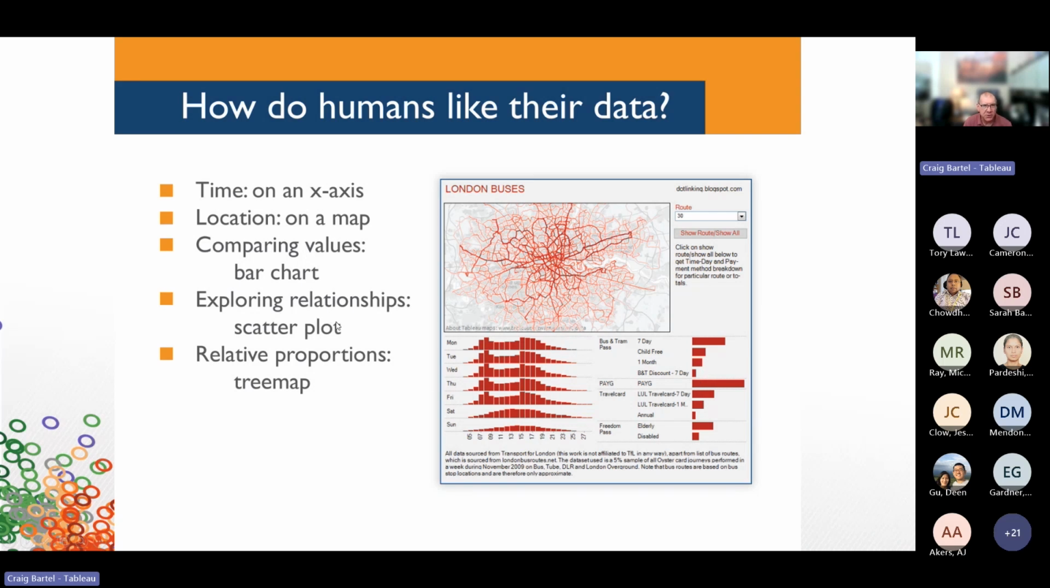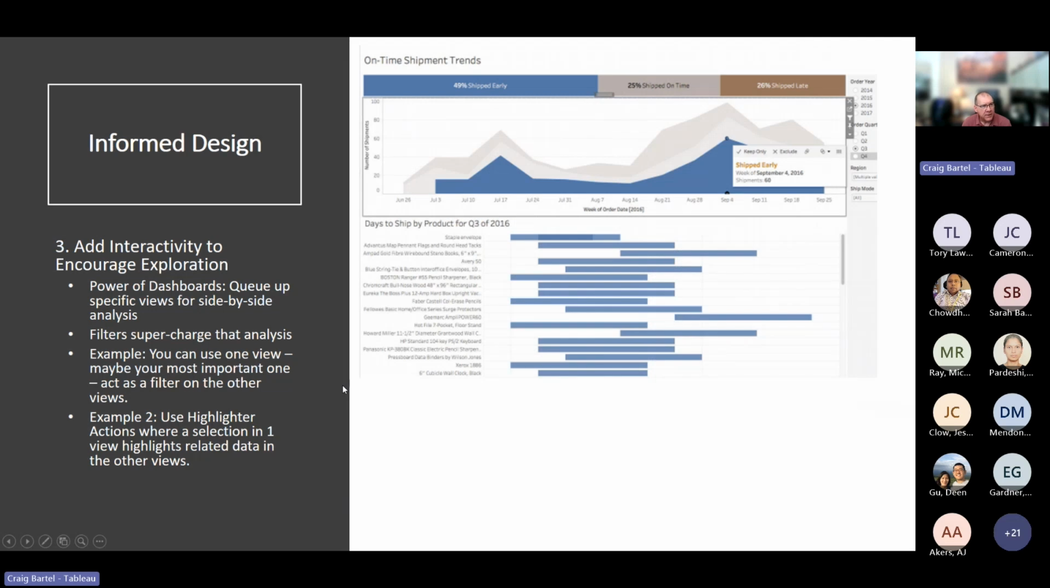Exploring relationships, especially when you have 2 different measures, like trying to compare sales and profit at the level of product, it's good to show those on 2 different axes and then throw a trend line in there to see where they fall, if they're above or below the trend line. And then for relative proportions, a tree map is something one might want to use.